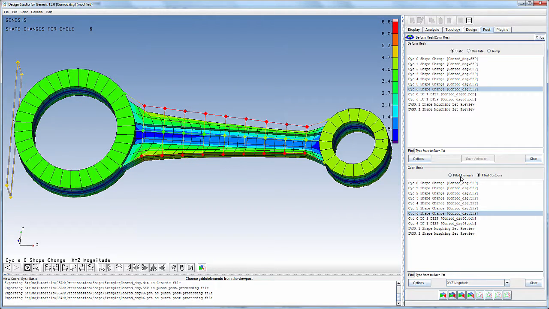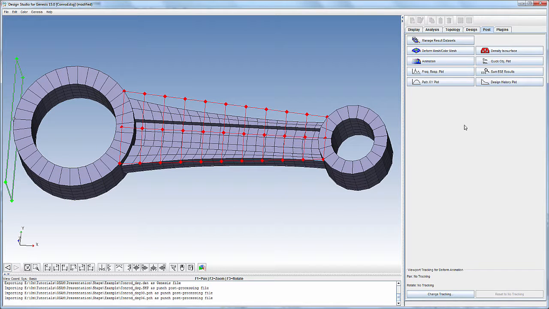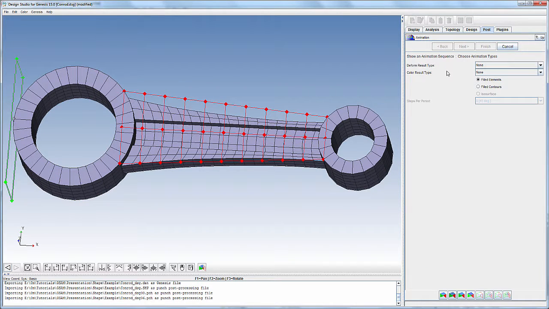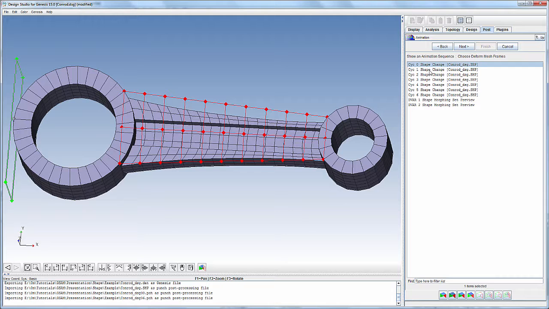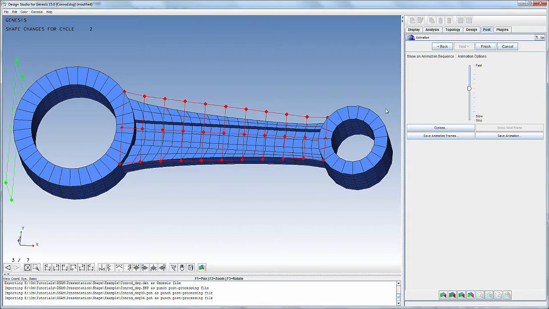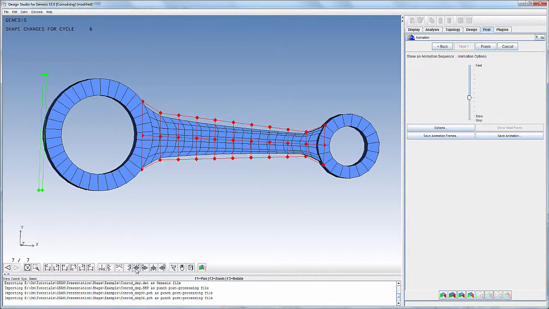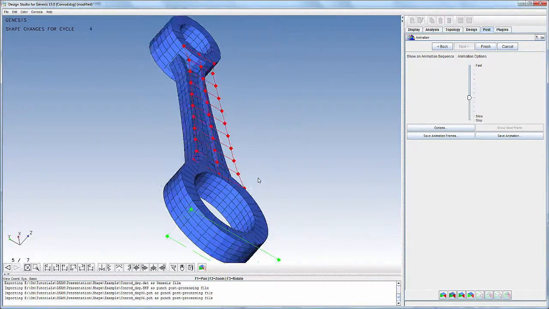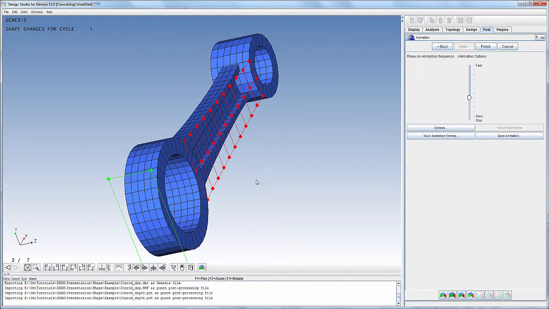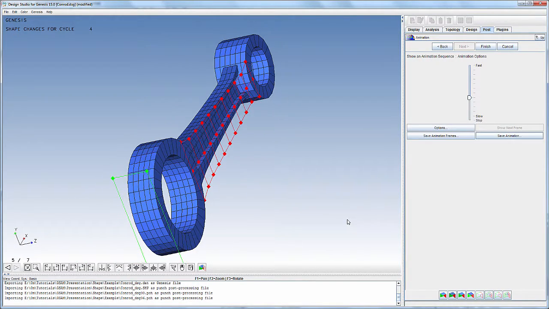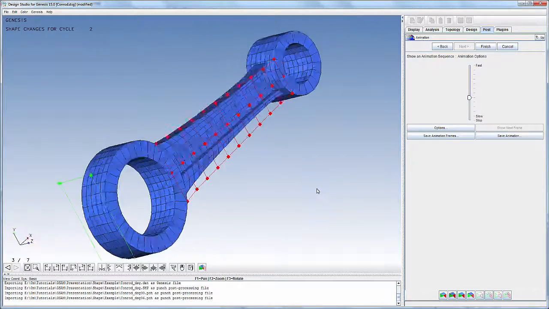You can animate the shape change results. Push up and select Animation. Now in the Deform Results type, select the shape change results. Select all the design cycles and push Next. You can control the speed of the animation by sliding the slider bar.